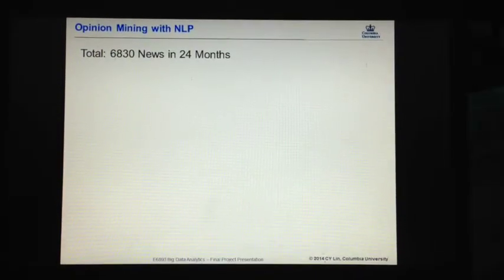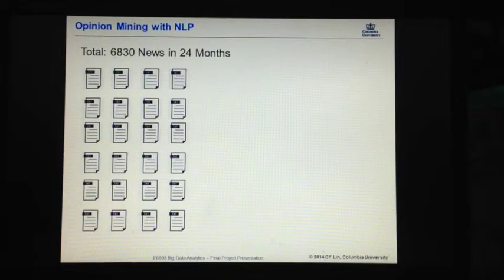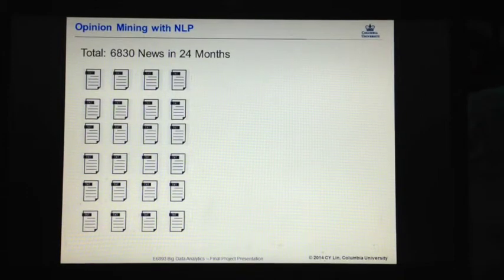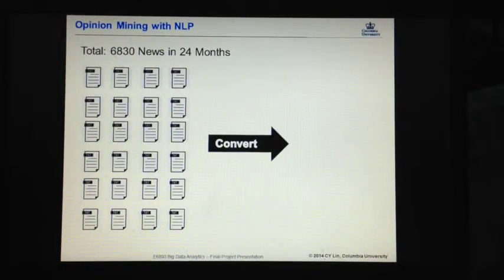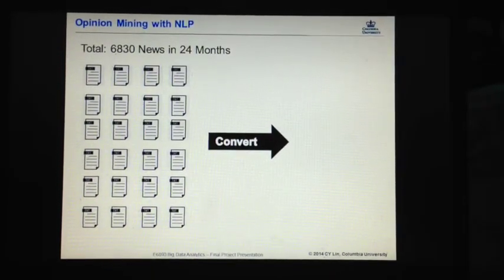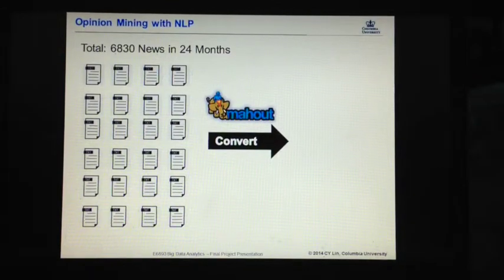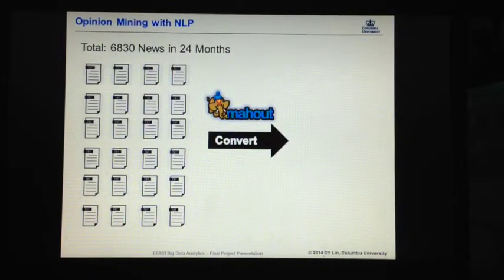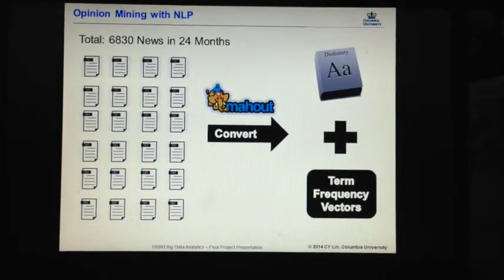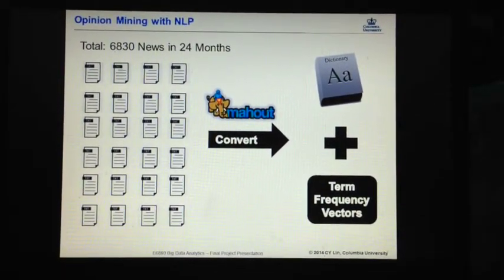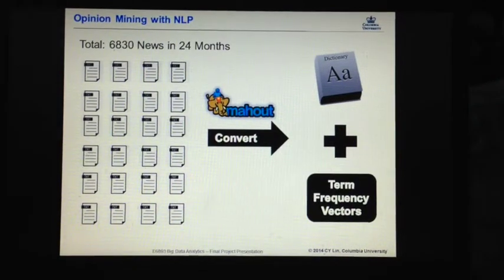Since then, we have got a lot of text data. In this example, we got 6,830 files for 2 years. We can convert the text files to the vectors we need for the following processing. Mahout, which runs on the Hadoop file system, provides the method to change the text data to term frequency vectors, and also builds a dictionary for the terms.